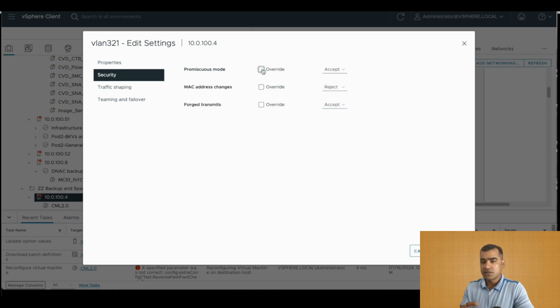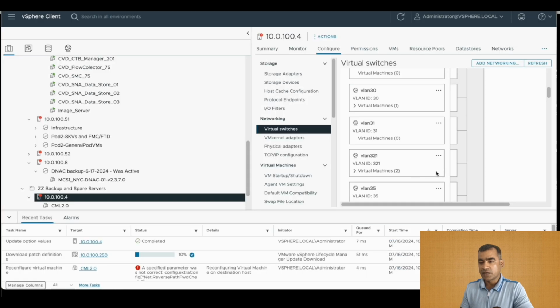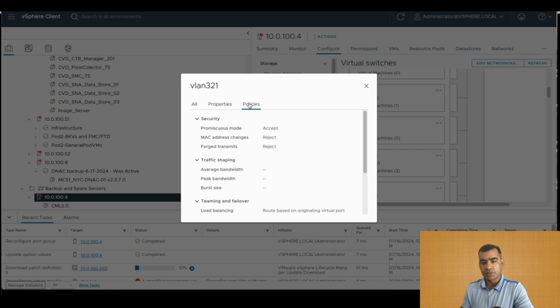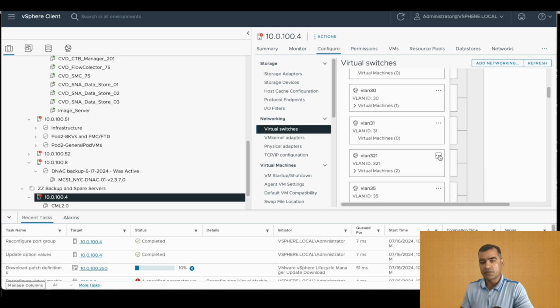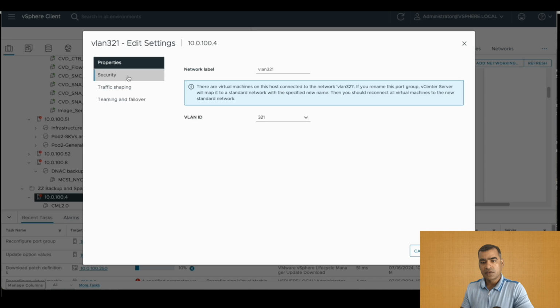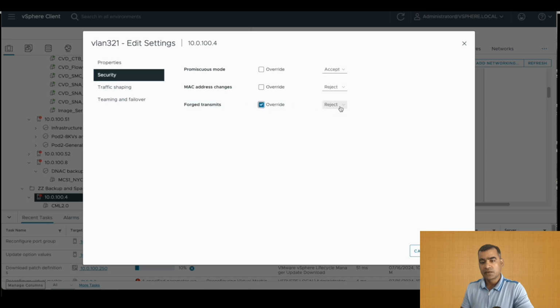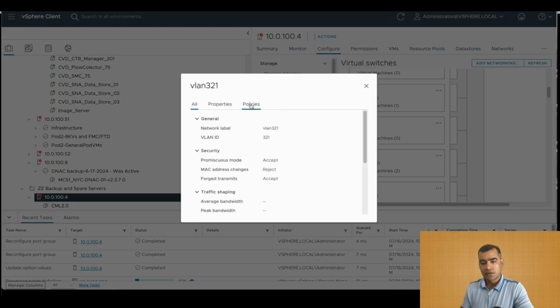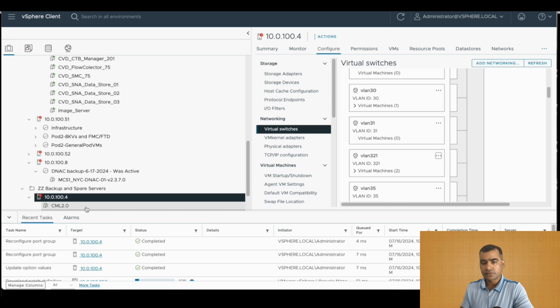Sometimes just switching the value may not take effect, so you need to click on override. Let's verify if the changes have taken effect. Go to policies. You can see promiscuous is still accept and forged transmits is set to transmit. Let's go ahead and edit one more time. Security, and I'm going to say override. Yes, now they both are set to accept. That's what we want.